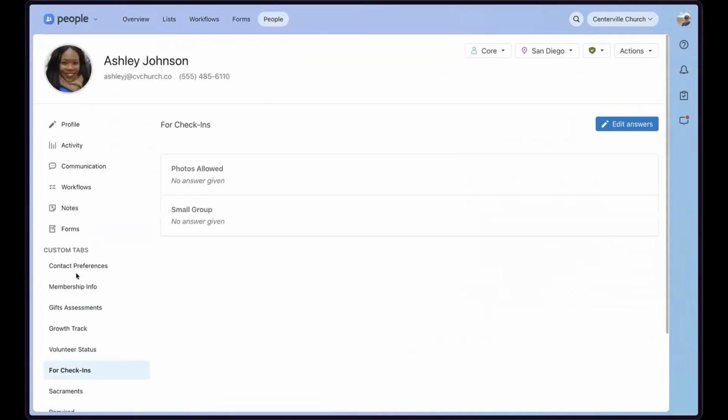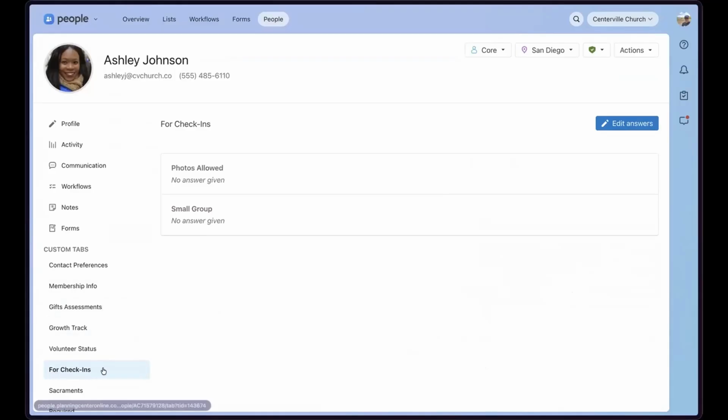Okay, go ahead, Aimee. Awesome. Okay, so typically what we recommend for this, and Scott, please feel free to say if there's something else you're thinking, is using a custom field in People. So we have this custom field right here called for check-ins, and we have a spot in here where we can designate whether this person has said photos are allowed or not.